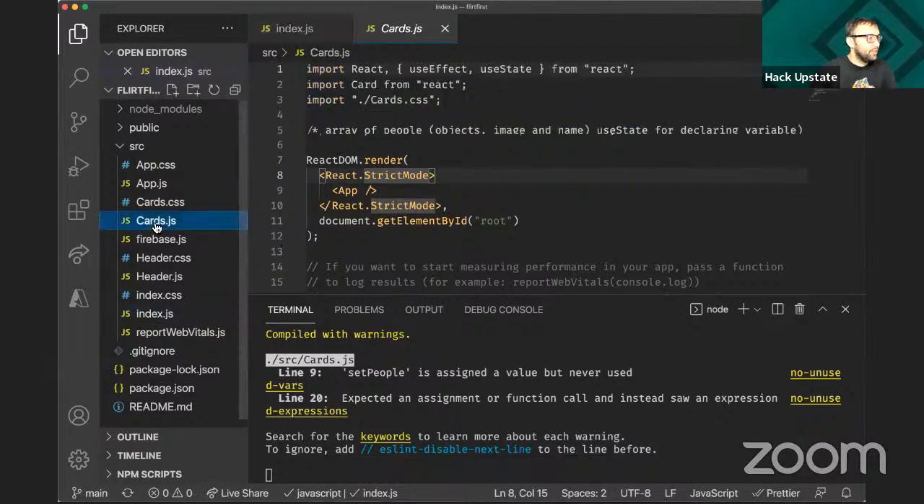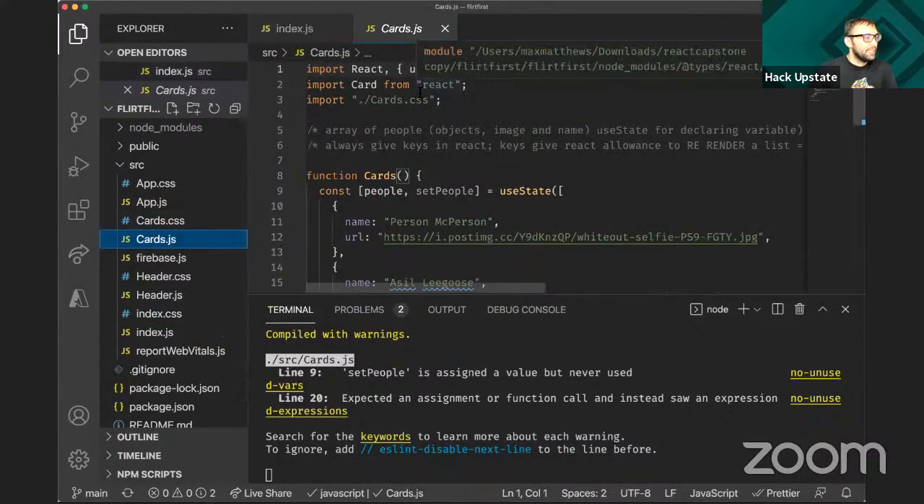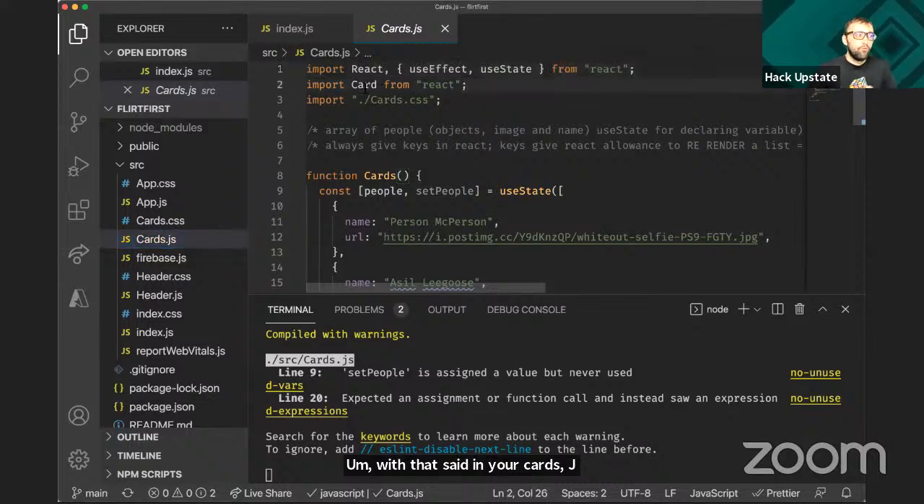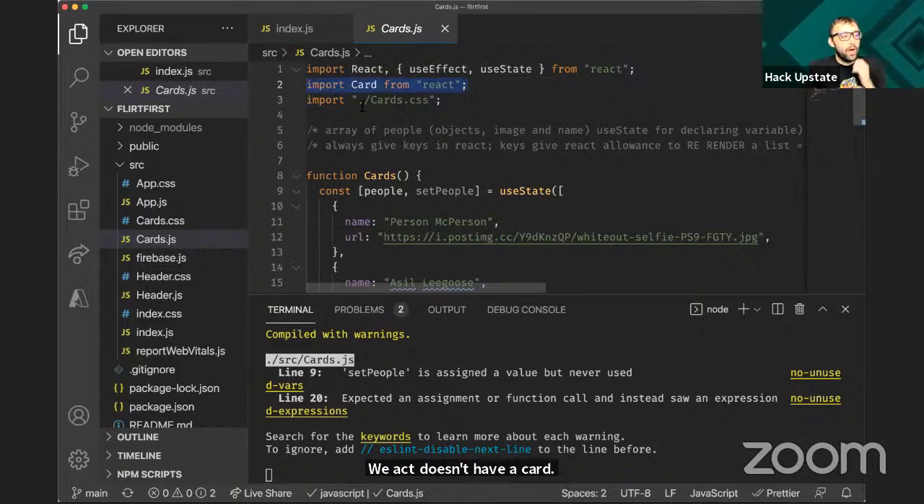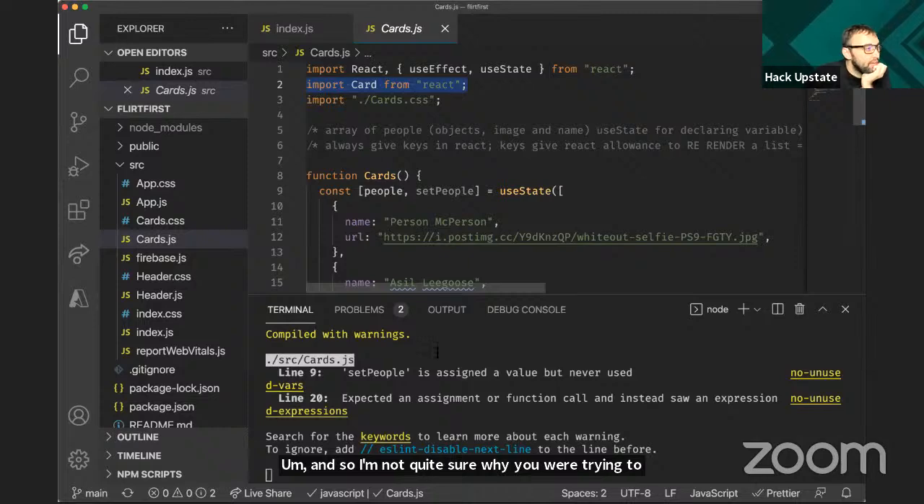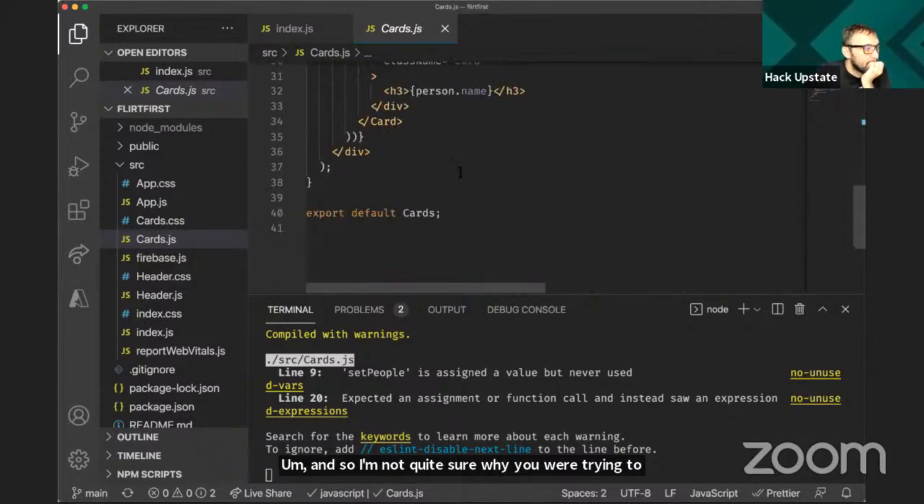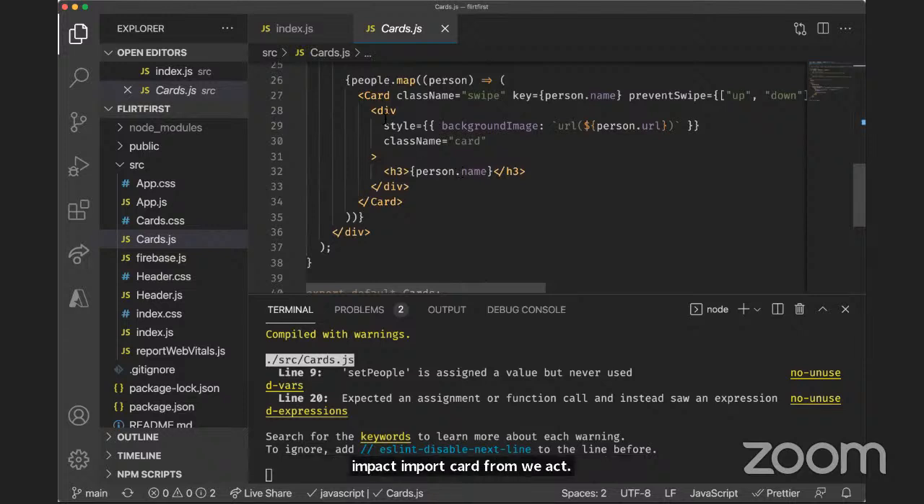With that said, in your cards.js, React doesn't have a card. And so I'm not quite sure why you were trying to import card from React. I was trying to pull from how the function is in there, like going over the previous videos. So that might be something I don't understand.